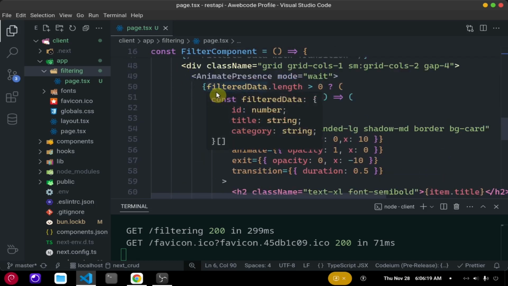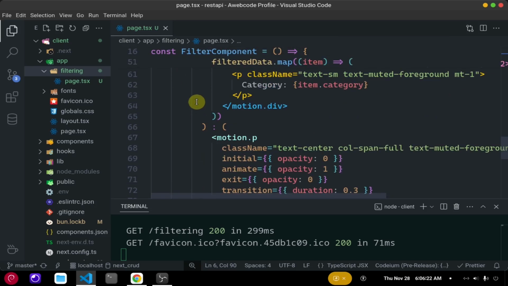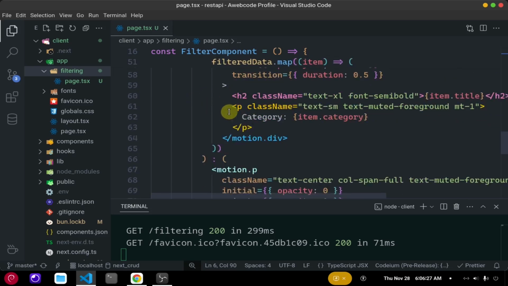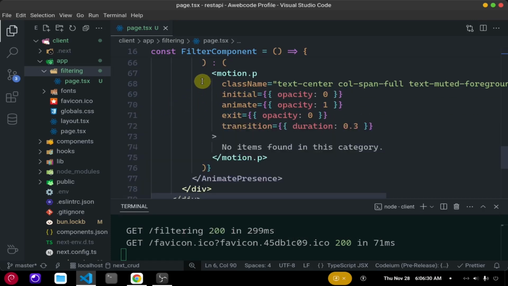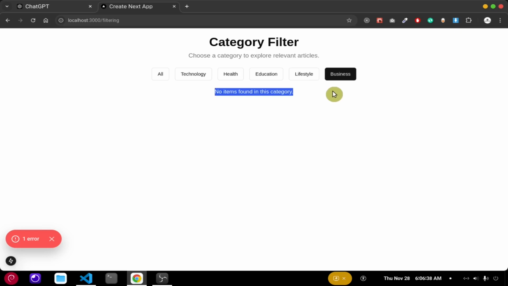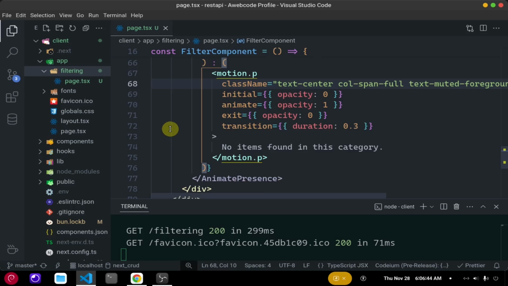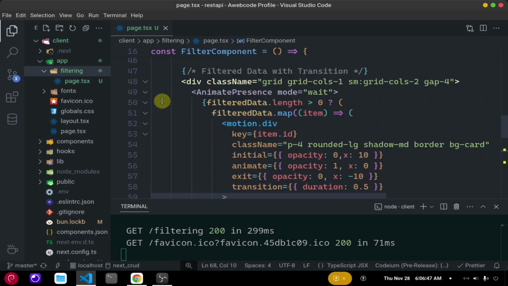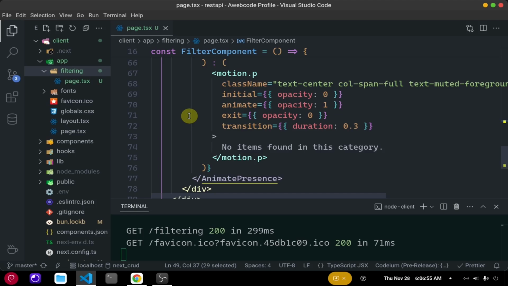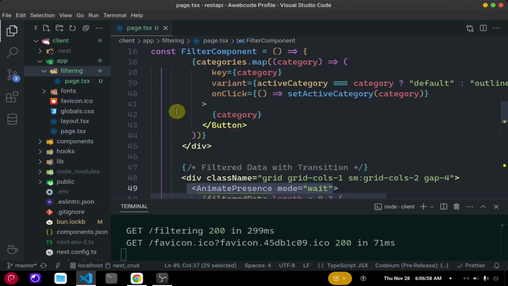So here, if data.length equals 0, then it will render the title and this category. And if we don't have data, then we are rendering no items found in this category. Just click, okay, no item found in category. So everything is dynamic and customizable, and it is very simple, but the code base is longer because we are using Framer Motion. That's why it is a few lines longer, but it is very easy.